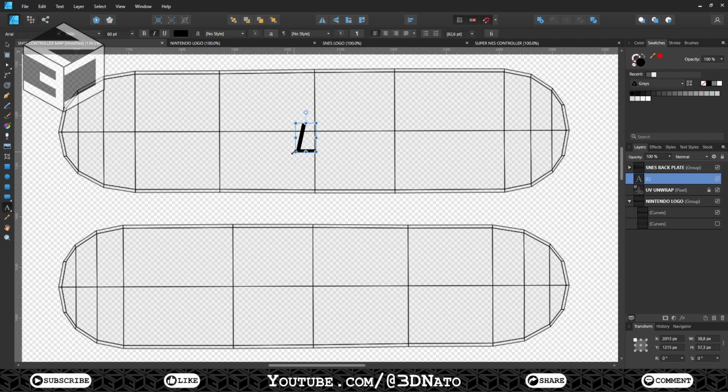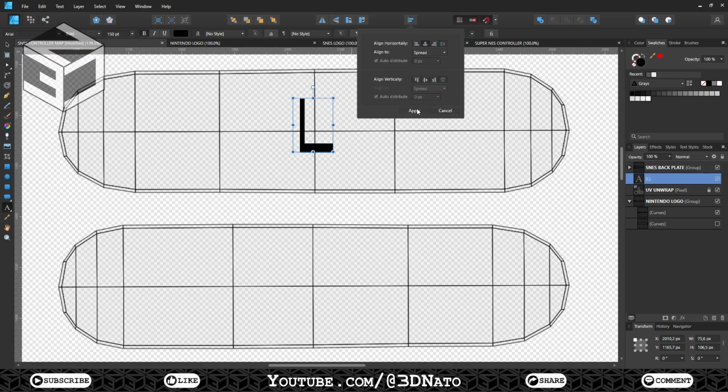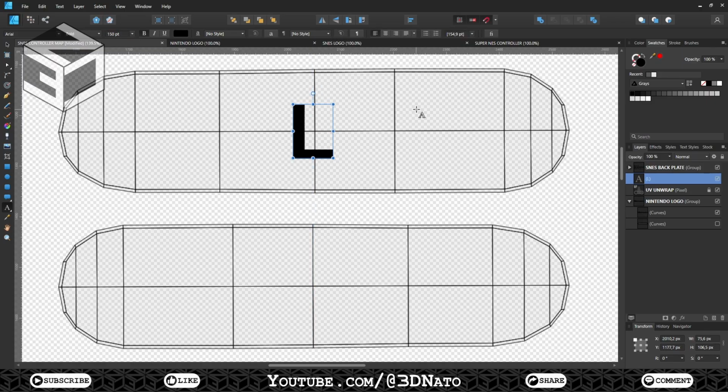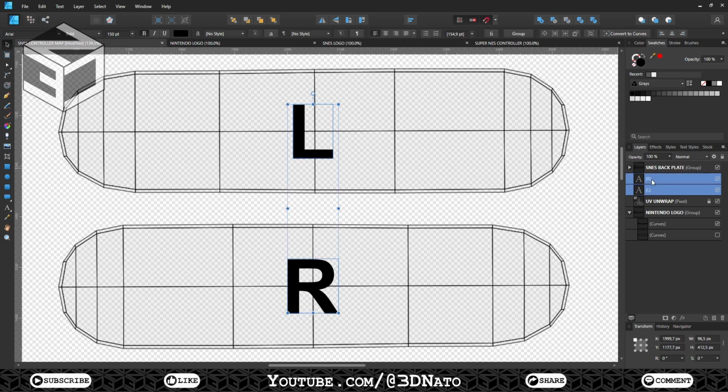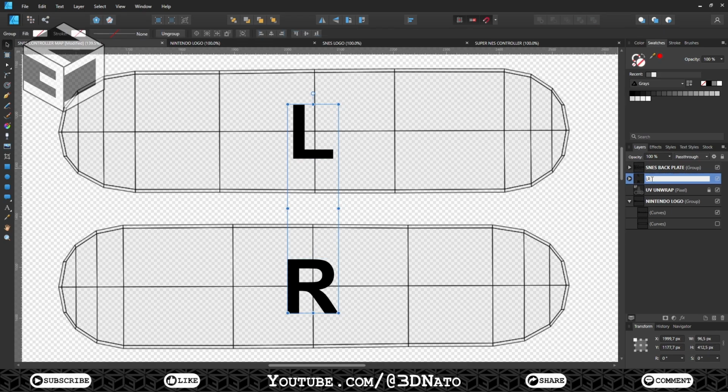Create a text and type L. Set font to Arial Bold, size to 150, and align it to the center of the L button UV island. Duplicate the text, change it to R, and align it to the center of the R button UV island. Select both, group them, rename it LR, and drag below UV layout layer.